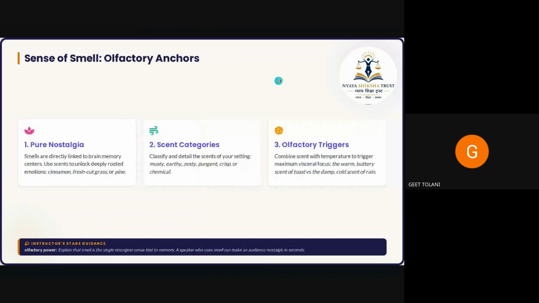The next is sense of smell. How can you use sense of smell in your storytelling? In three ways you can do this. The first is pure nostalgia. Here, smells are directly linked to brain memory. You have to use scents which bring nostalgia to the audiences, which unlocks deeply rooted emotions within them.